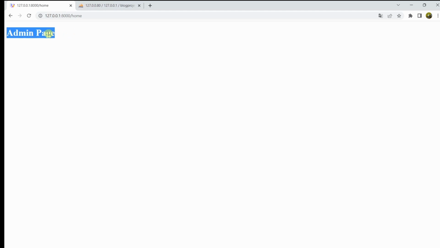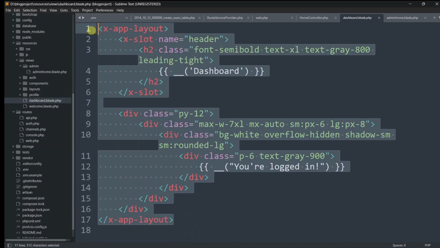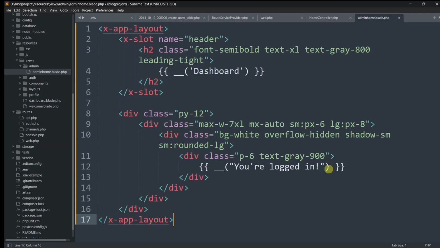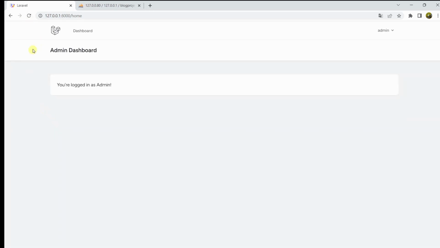So let's add a logout option for the admin page. For it, what we'll do is go back to our code, and we'll directly go to our dashboard.blade.php, and let me just copy this, and we'll paste it in the admin home.blade.php. So Ctrl A, Ctrl V, and we are going to change it over here. Let's say admin dashboard, and you are logged in as admin. So let's save this, and let's refresh here, and here you can see admin dashboard, you are logged in as admin.